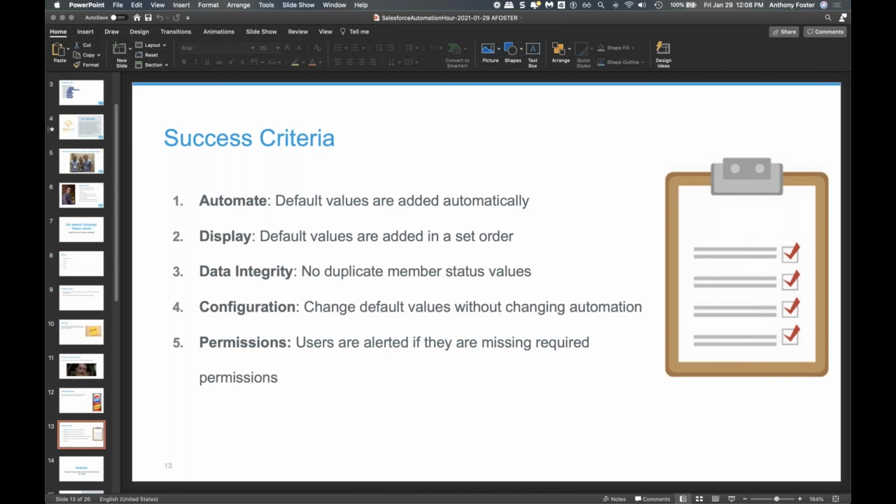One, because it's confusing for our users. Two, because we want to keep our data hygiene clean. And three, Salesforce might throw an error. And I actually know through a lot of trial and error that it actually will. So we need to make sure that we're not inserting duplicate values because Salesforce won't allow us to do that.